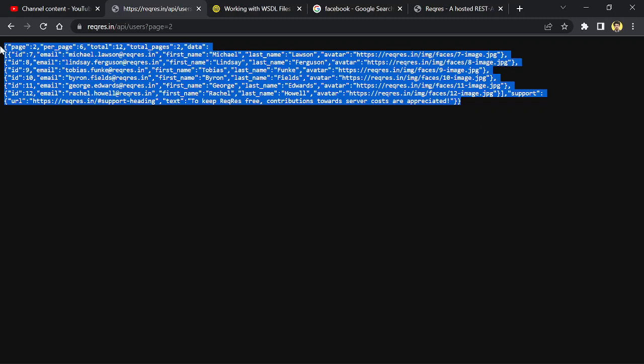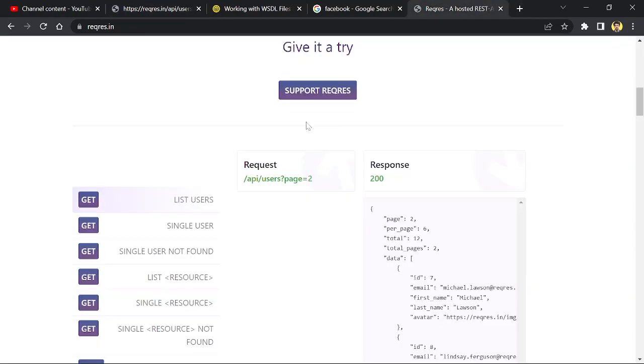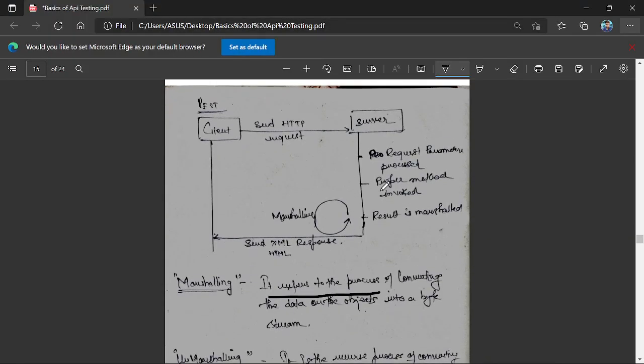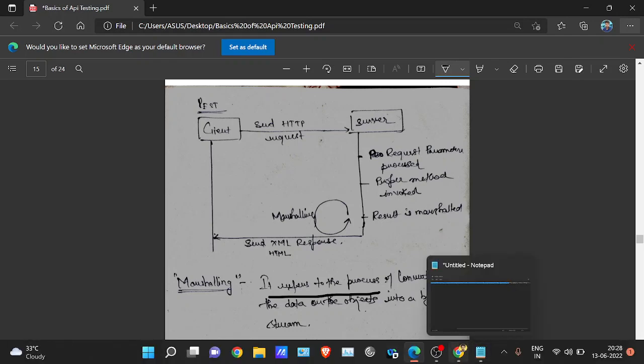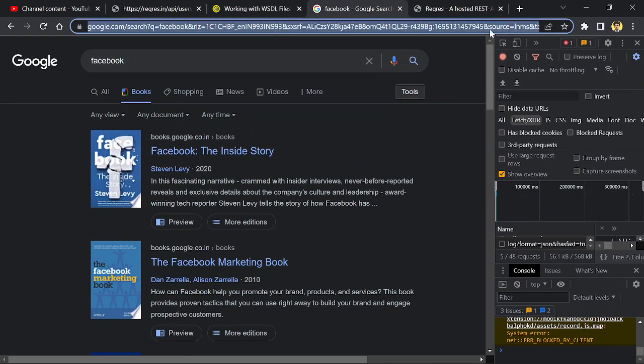See here, per page there are 6 users, total 12, total pages 2. So in this page 2 there should be 6 members, like 7, 8, 9, 10, 11, 12, and page 1 might have another 6 members, 1 2 3 4 5 6. That's how it actually works here. What I actually want you to learn is that request parameter processing means that when I search for something on Google, it provides me with some links.